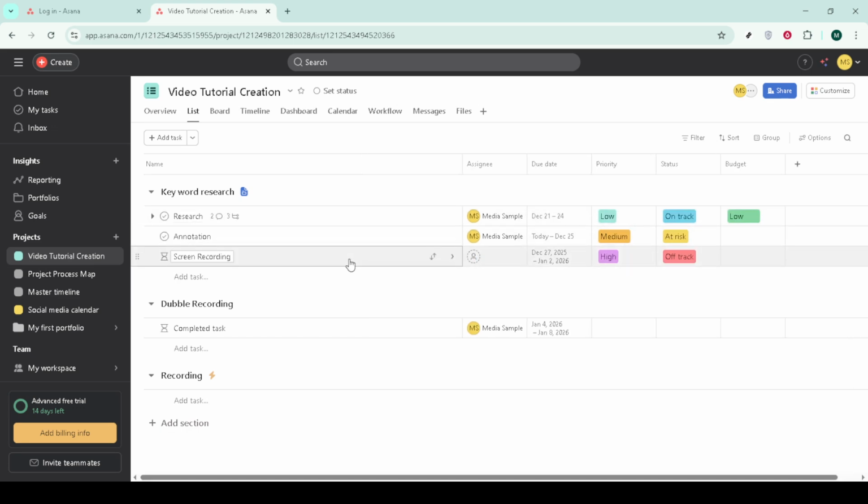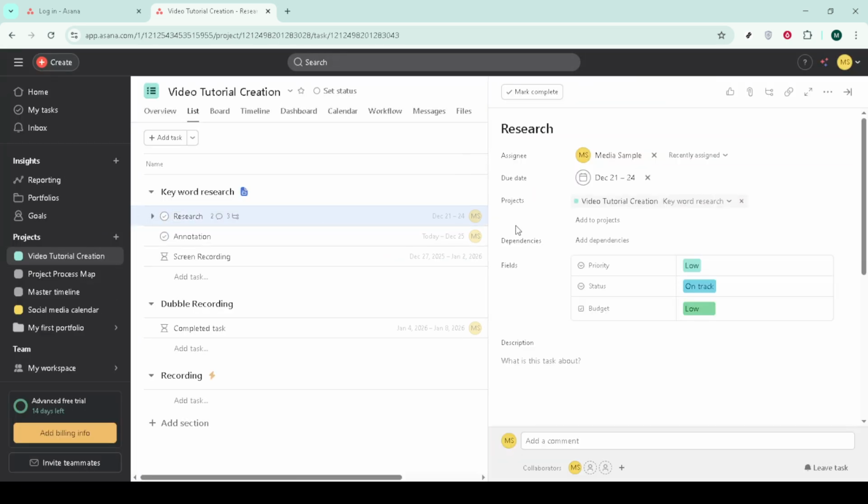Open a task that needs sign off. It could be a creative asset, a contract draft, or a process document. Clear task titles help the approver know exactly what they're reviewing.